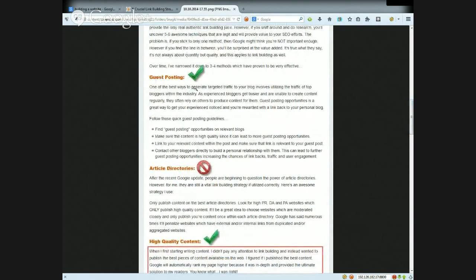Guest posting. I think guest posting can be very effective. It depends on where you're guest posting the article from. You want to look for obviously relevant blogs, relevant magazines that you can post to, something that is themed around whatever the theme is of your website that you're building the link back to.